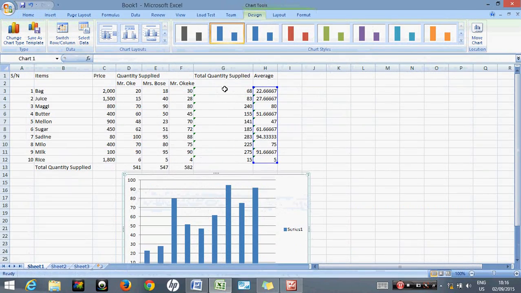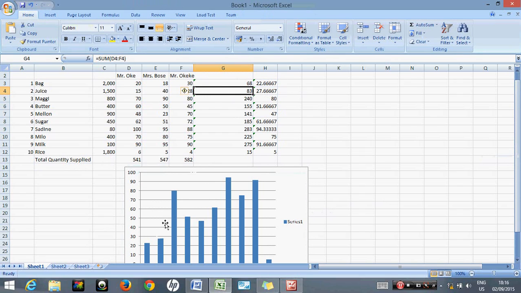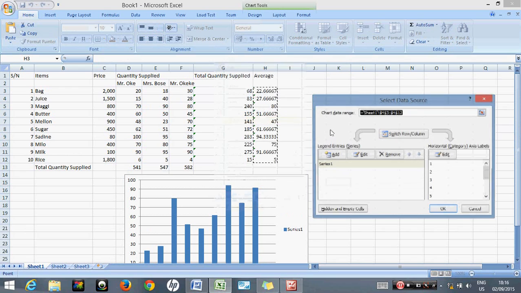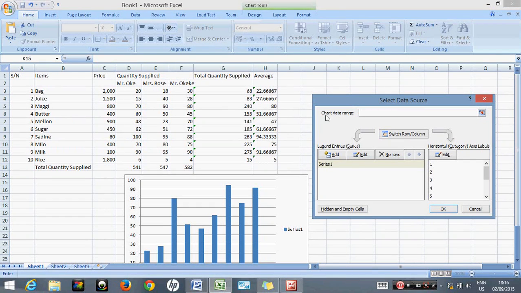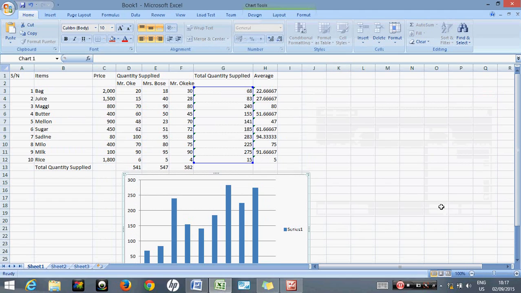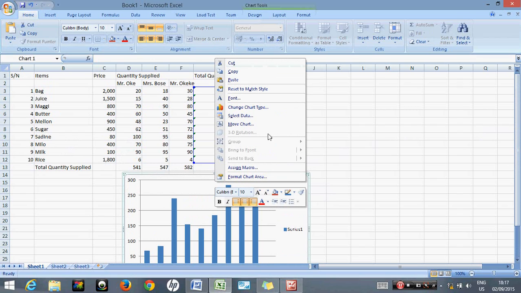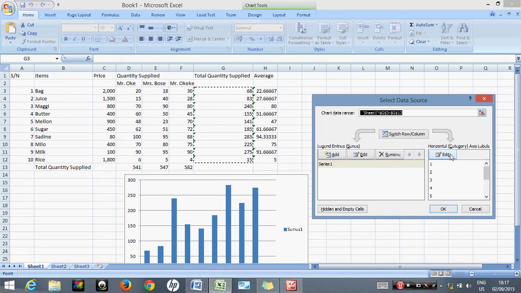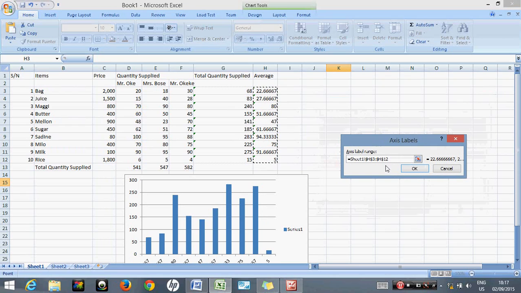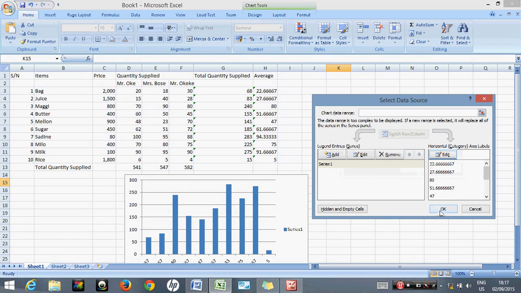So we'll come back to this total quantity supply against average. The y-axis is going to contain the total quantity supply, while the x-axis will contain the average. So I will click once on my chart, right click, select data. This place, I will delete it. It's supposed to be the total quantity supply on the y-axis. I'll click OK. Let's see how it looks. Then the x-axis will be the average. So I will right click on the chart again, go to select data, then click on this edit. For the x-axis, click on edit, then I'll select the average, then OK it, and click OK.